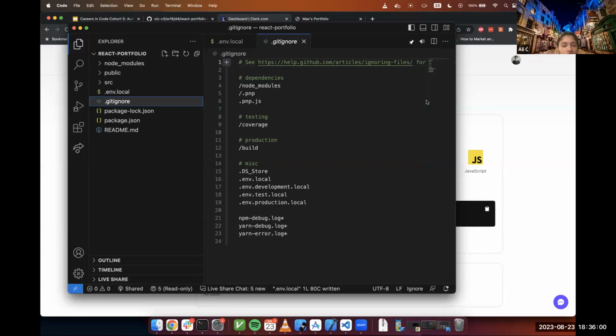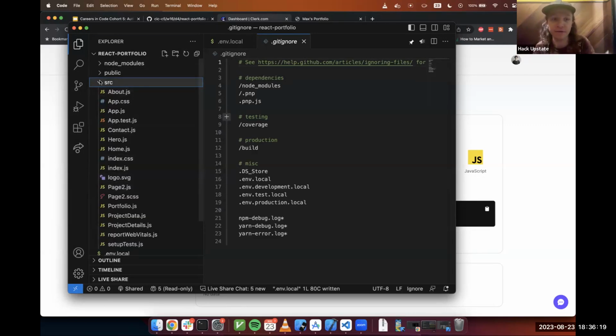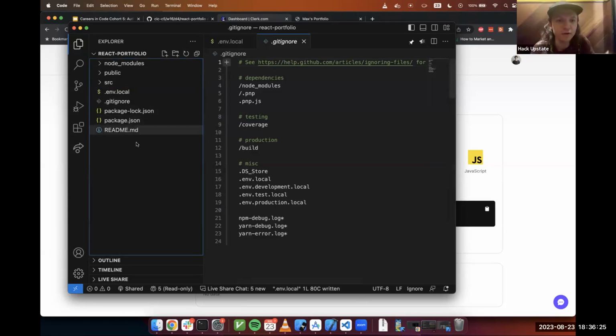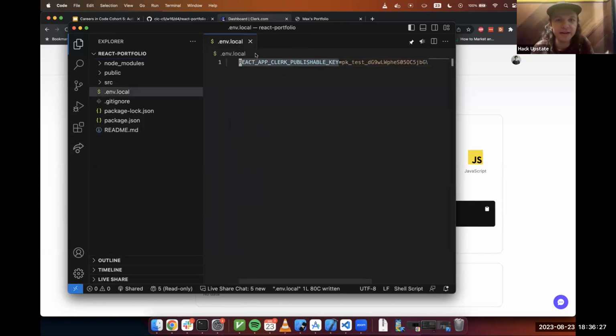Wait, so just to confirm, we did two .env files, right? One in the React portfolio, the whole local folder, and then one in the SRC. No, you only want one file in the root of your project, .env.local. You don't want anything in SRC at this point. Oh, okay, thank you. Yep. Cool.